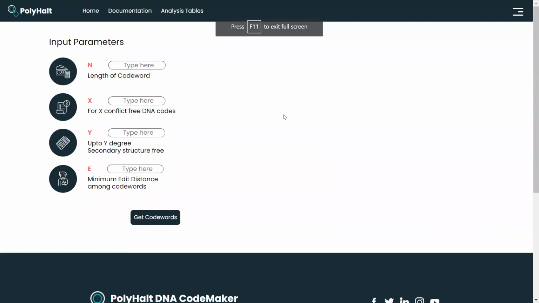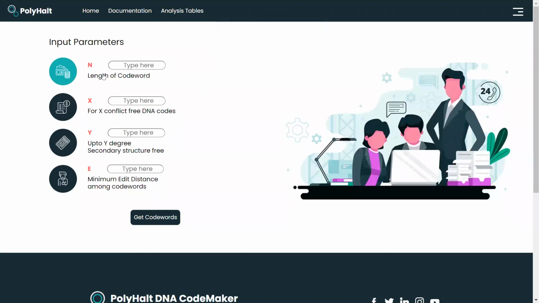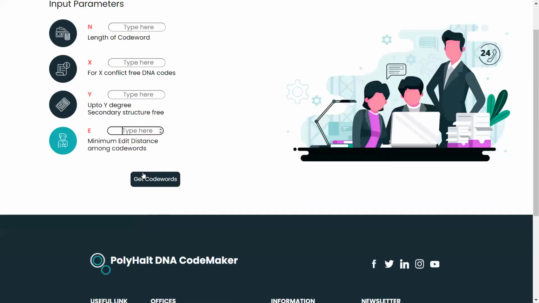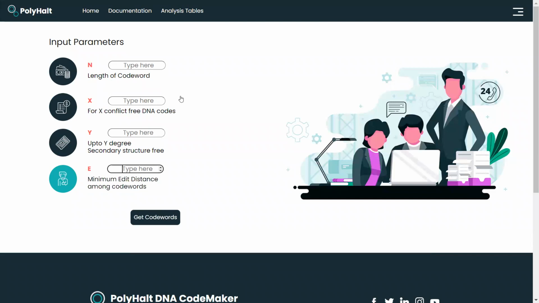So here is the website that we have made. Here we can see the input parameters, n, x, y, and e, and this will give us the maximum code words for the given requirements. So let's suppose we are going for length 4 code words. The homopolymer constraint is 2, the secondary structure pattern constraint is 2, and the minimum edit distance expected among the code words is 2. So let's try to get these code words.